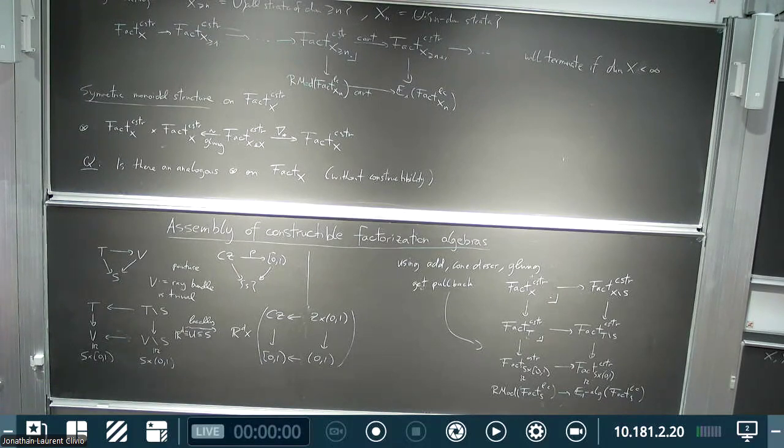It's exactly that problem. Of course, you can build a pre-factorization algebra, but then I don't know how to show that it satisfies the Weiss condition.